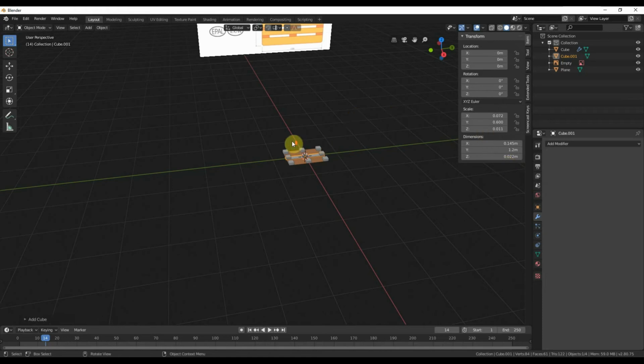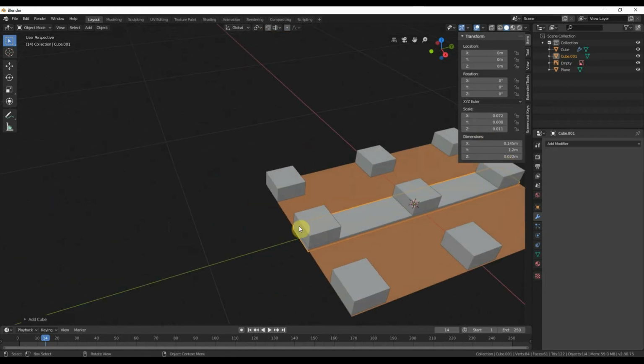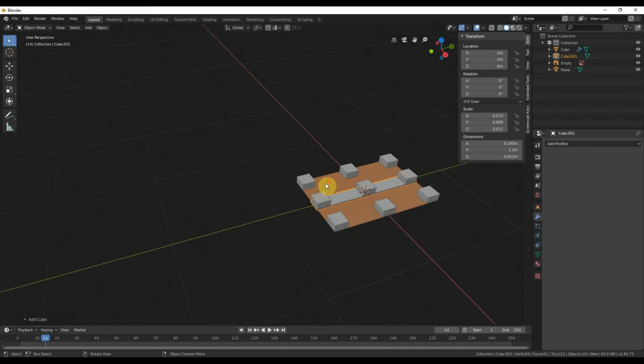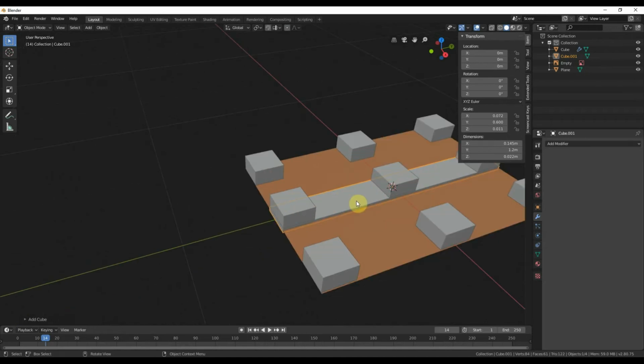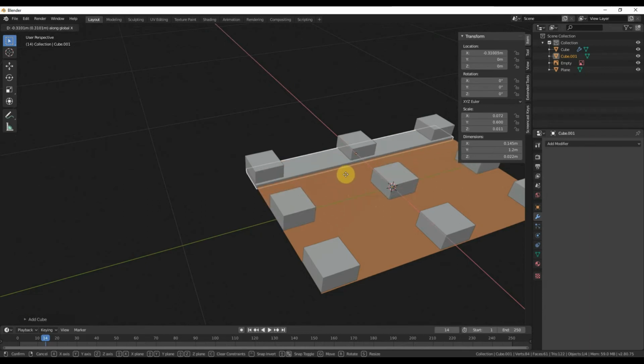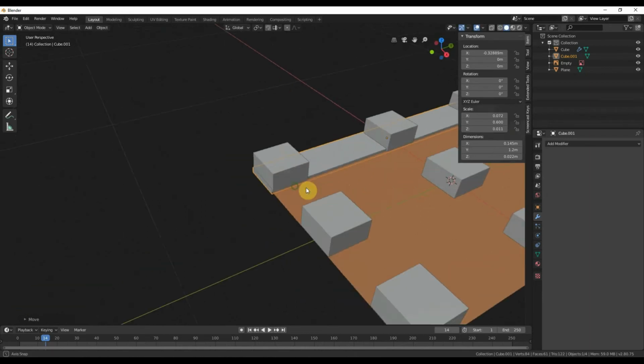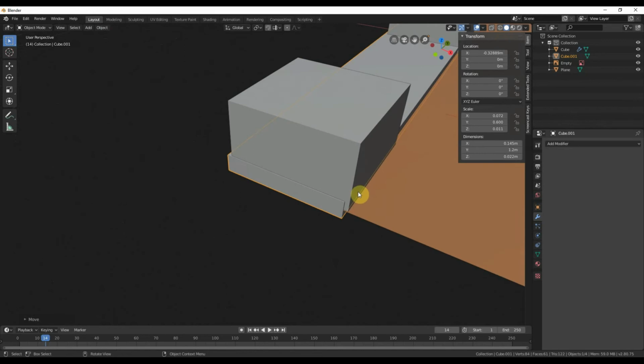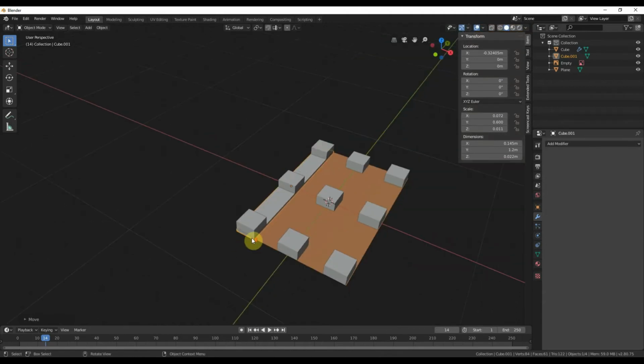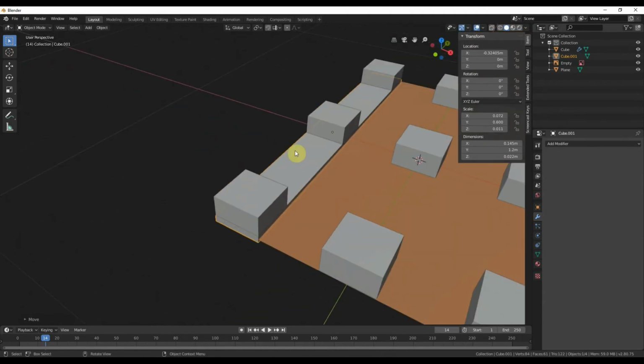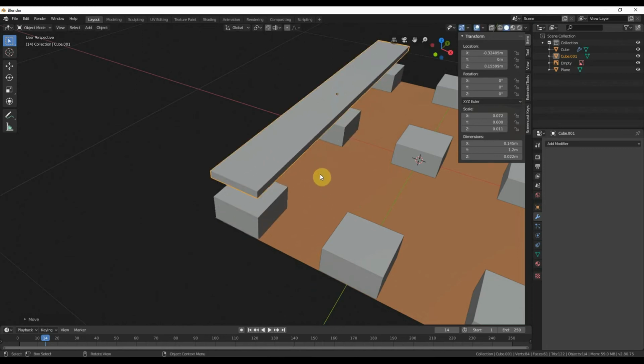Okay, so let's zoom in a bit, and there is a block. As you see, it fits quite well. Alright, so let's grab this on the X, GX, and bring it so it meets this one, somewhere about there. And we want it above this block, so G and Z. Let's bring it up a bit.